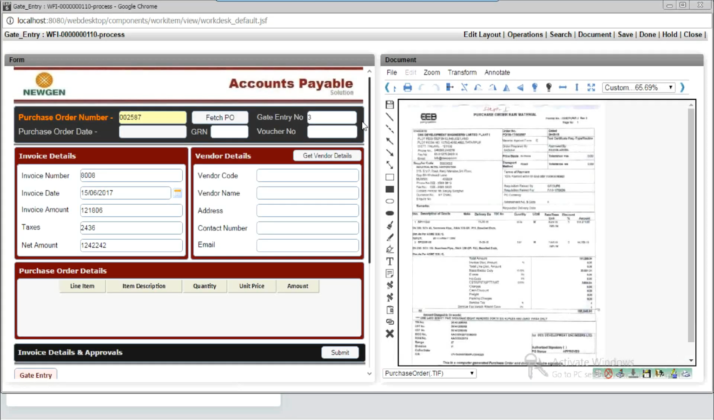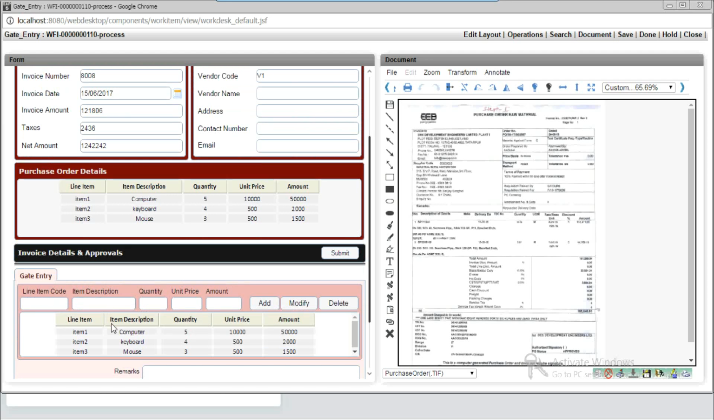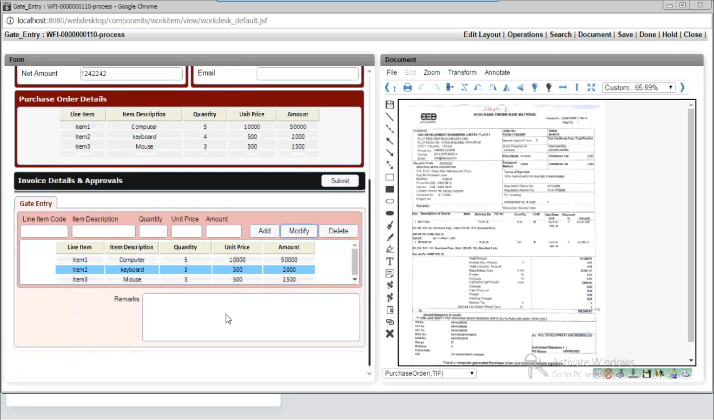So here you can see that all the details that we have populated from the branch is been reflected out here. Now the pure details which you wish to fetch from your ERP system can easily be fetched out here. You can see that all the details of the purchase order is been reflected. Now at gate entry stage, a user, according to the goods been received, he can modify all those quantities, right? Let's assume that the keyboard received is 3 in number instead of 4, so we can modify, right, and can furnish the remarks.